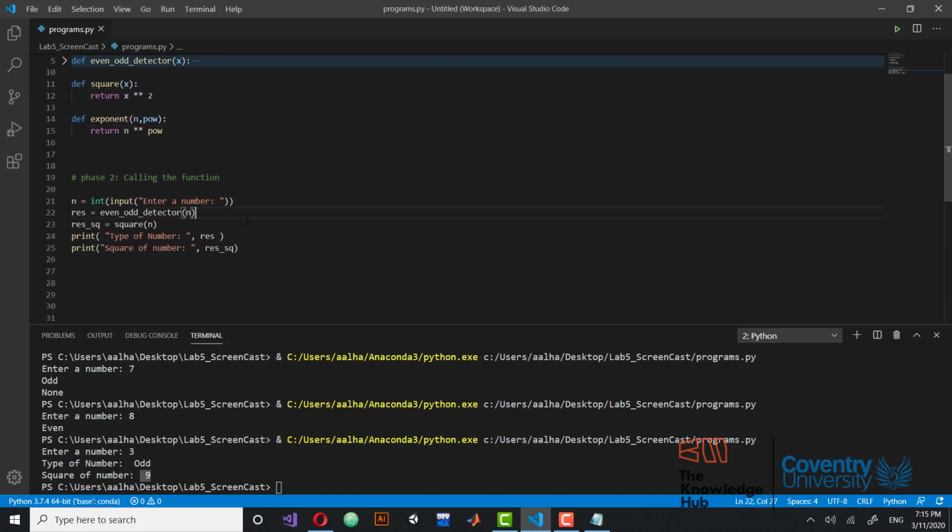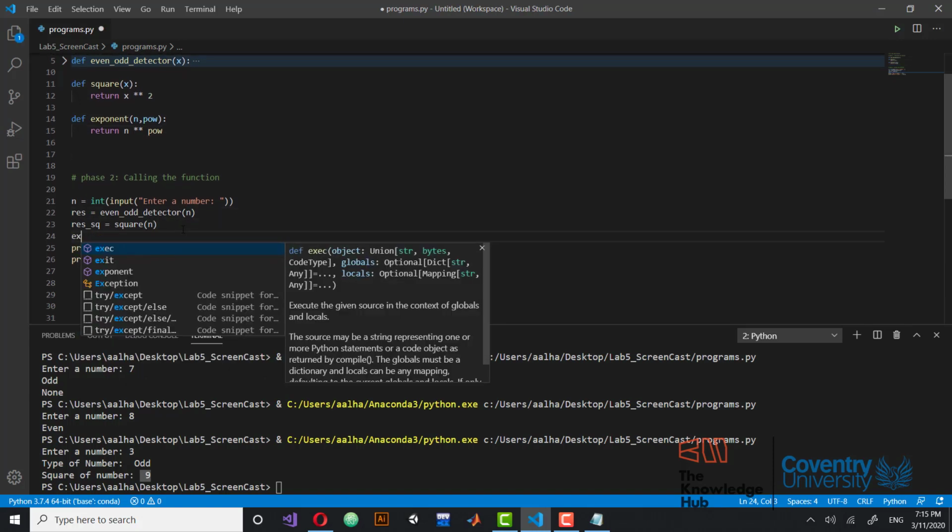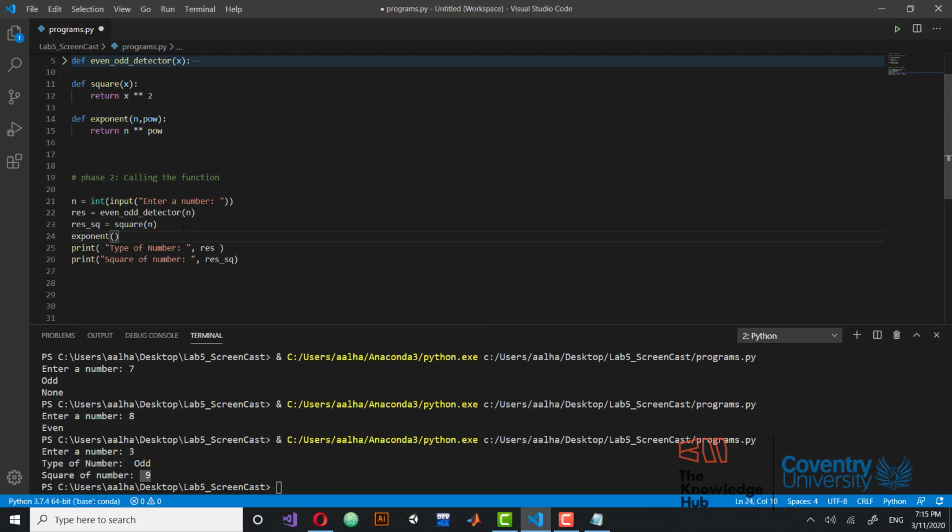Right, so let's call the third function by its name and give it the first number, which is going to be the same input that we used in the previous 2 calls, for the square and for the even odd detector, and pass here n.